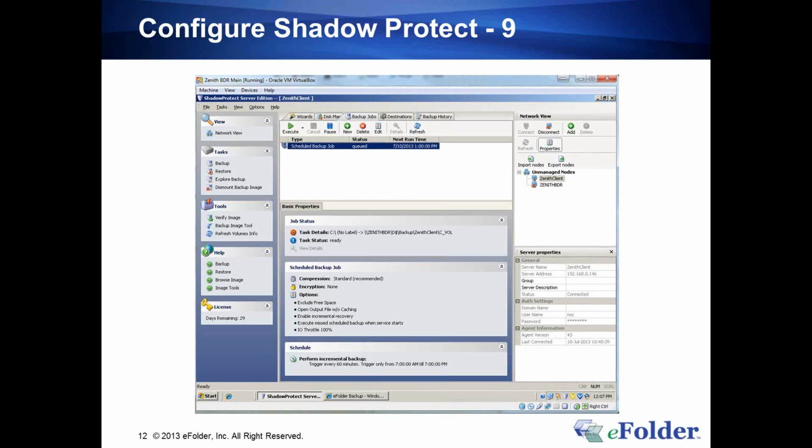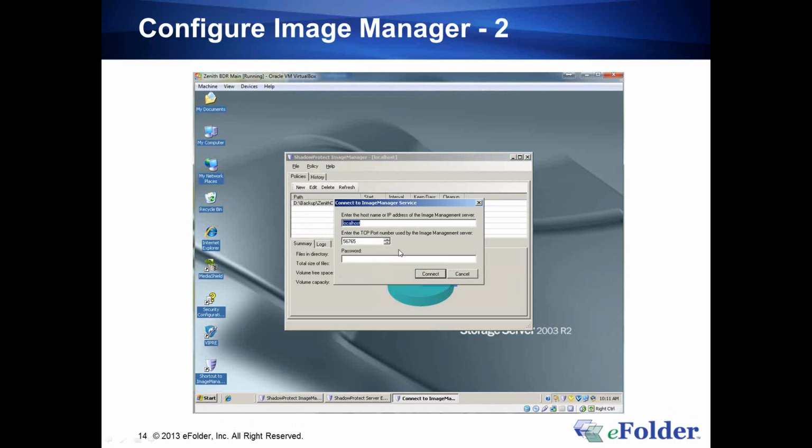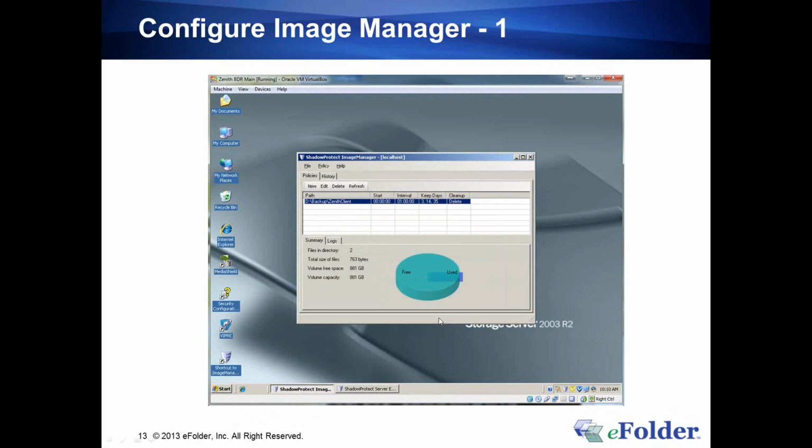The next thing in the configuration that you want to set up is Image Manager. Whatever version of BDR you have, in this case Zenith, some BDRs won't allow you to change the Image Manager scheduling. We do more than just Zenith, with some of the rescue programs. It's very important, and let me find the right screen here. Extremely important is the retention.